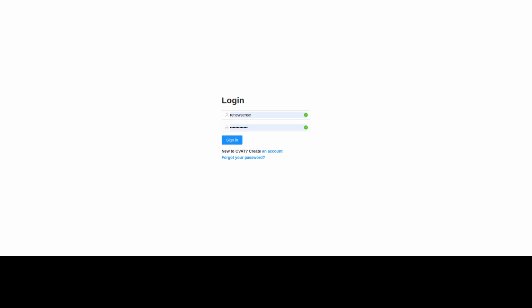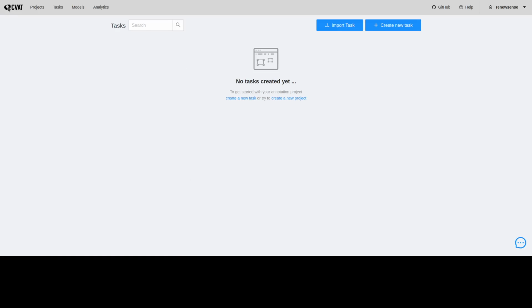So once you enter the URL, you will be redirected to the login page. The username credential is Renusense. The password and the credentials will be shared in the Slack itself. So once you enter the credentials, you can just sign in, and you will be directed to this page.